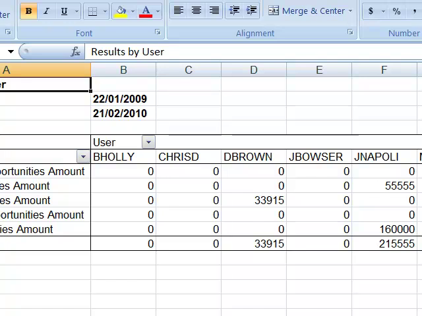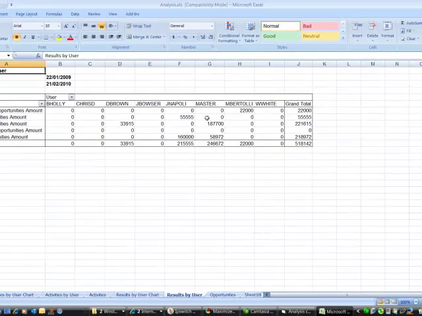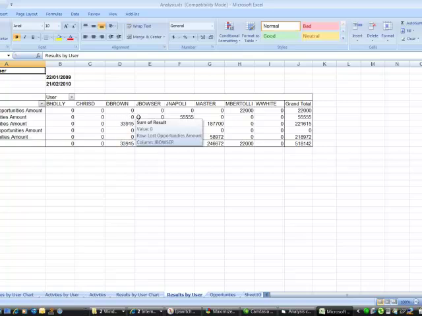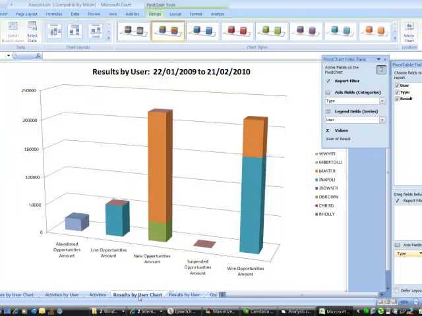The first sheet it goes to is the results by user. This is opportunity information in dollars in terms of abandoned, lost, new, suspended, and won opportunities by user. MaxActivityAnalysis displays this information in a pivot chart. If you're familiar with pivot charts in Excel, this is a great way to dynamically analyze the data that's presented to you. If you'd prefer to see this information in graphical format, we can click on Results by User Chart.